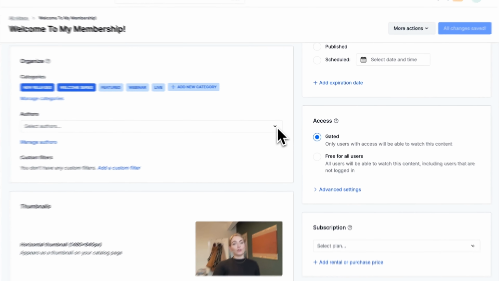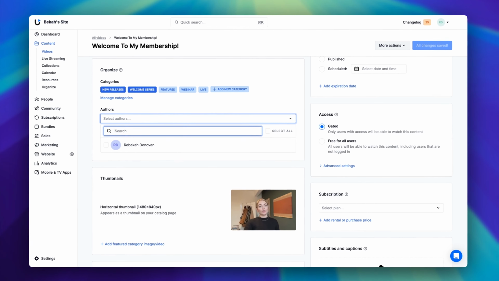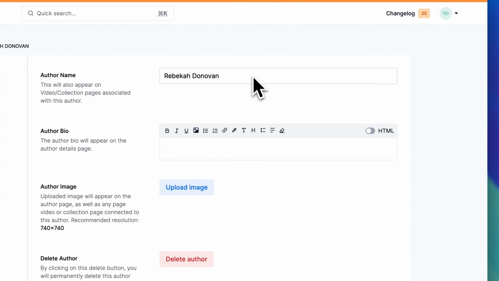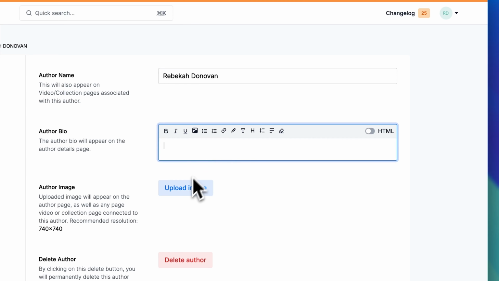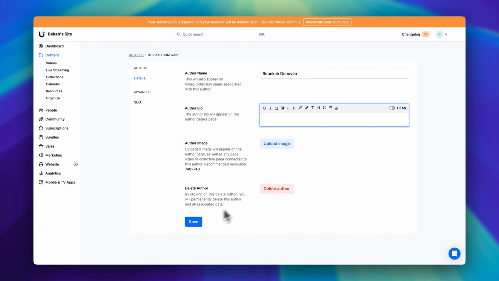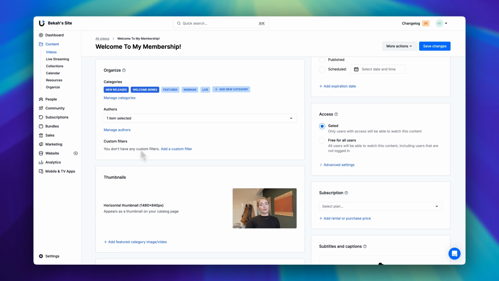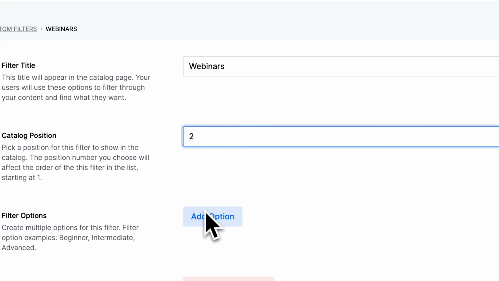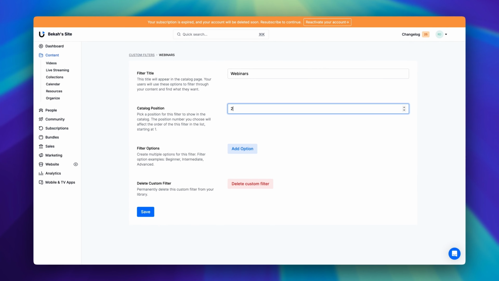Here, you can also select which author you want to assign to this video. To manage your authors, simply select Manage Authors and edit an existing author or add new. Here, you will be able to add the author's name, the author's bio, a headshot, or delete the author altogether, and select Save. You can also add and create custom filters. Filters just provide an extra layer of organization, like filtering by duration or difficulty level. So you can edit existing filters from here, create a title, a catalog position, create multiple options for the filter, for example, beginner, intermediate, or advanced, and delete.